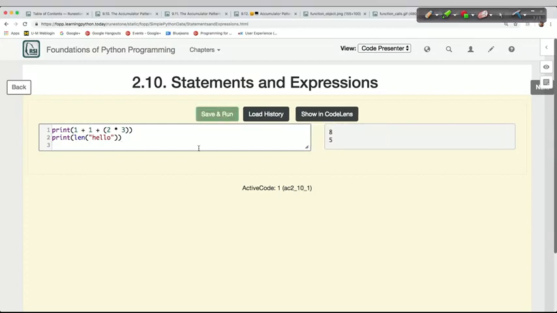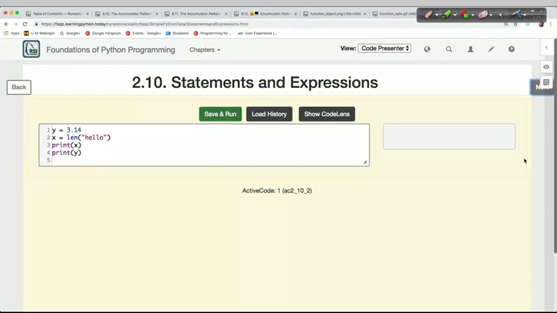So you'll see when we run our code that the first line prints out 8 because that's the value of this expression. The second line prints out 5 because that's the value of this expression. And the same thing goes when we're actually assigning variable values. So if we say y equals 3.14, then that assigns the variable y to the value, the float 3.14.